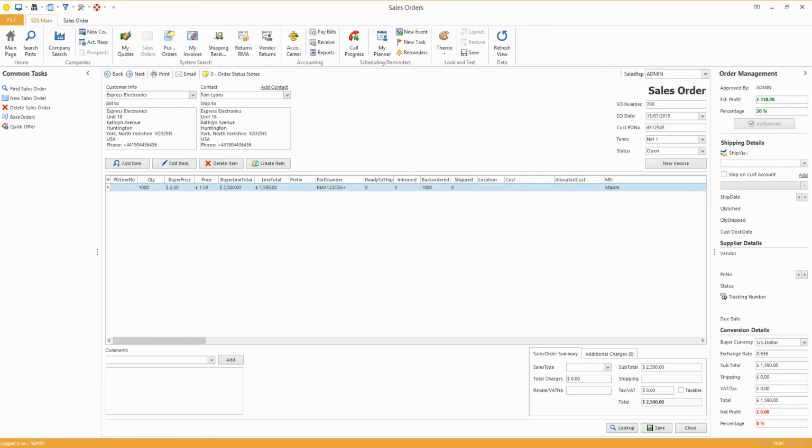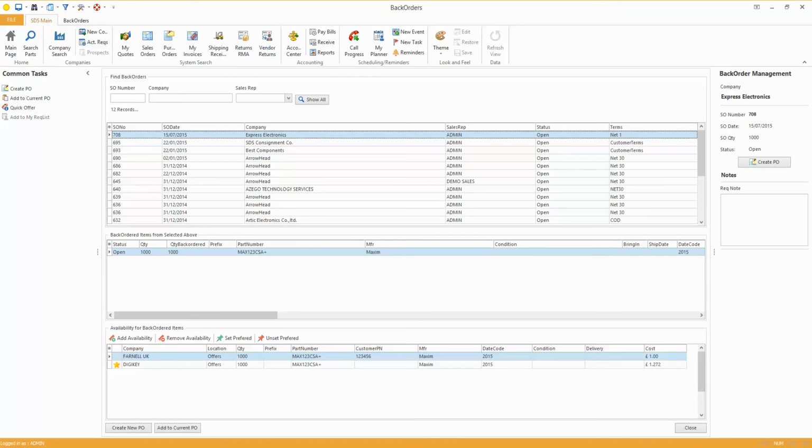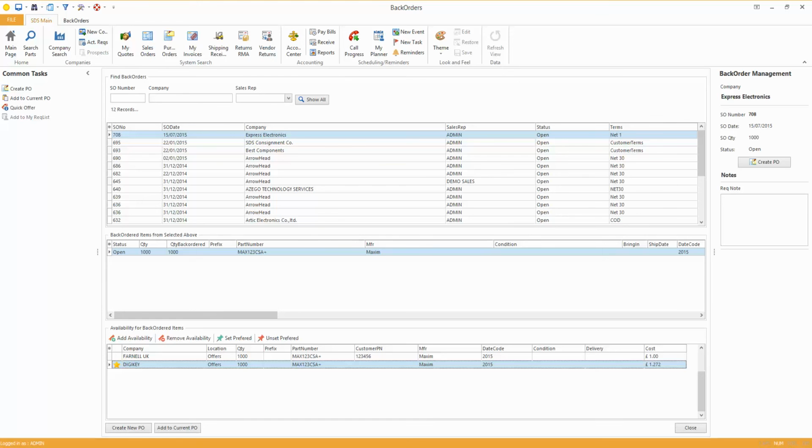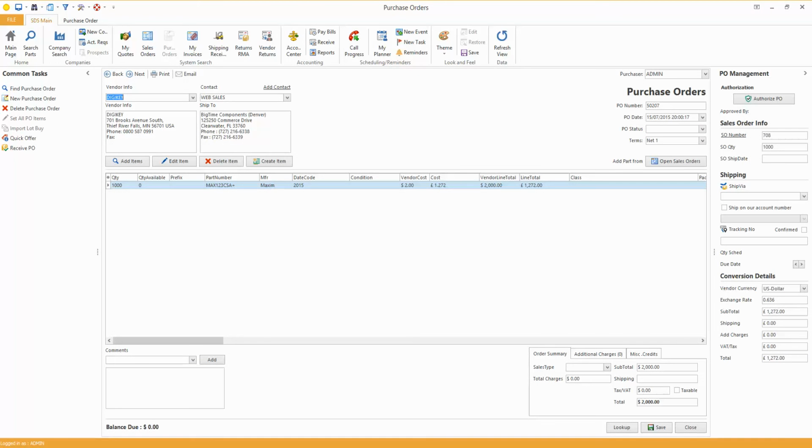You'll see the parts are now back ordered. All I need to do at this stage is go to my quick jump menu at the top, click on back orders, and there it is, sitting pretty at the top. I just click my preferred availability, create new PO, and this creates a PO in the system that allows me to purchase the parts for the sales order. You see it's already dragged in over here, the sales order number.